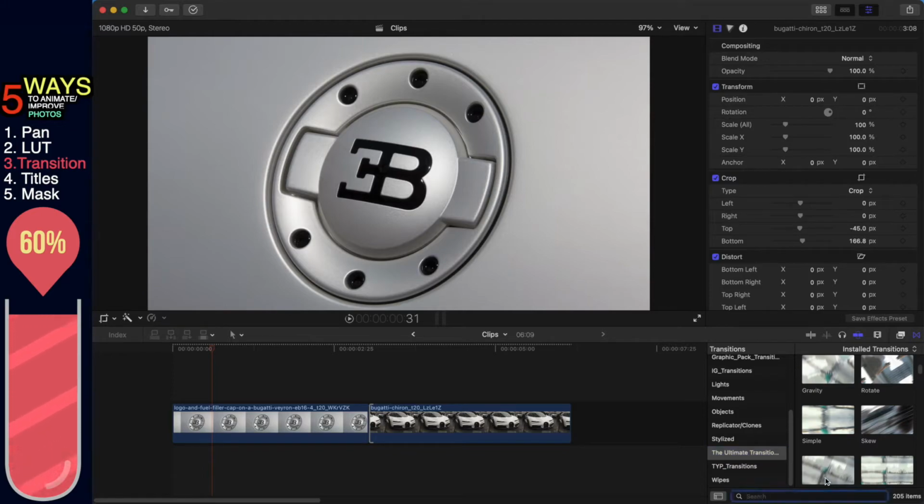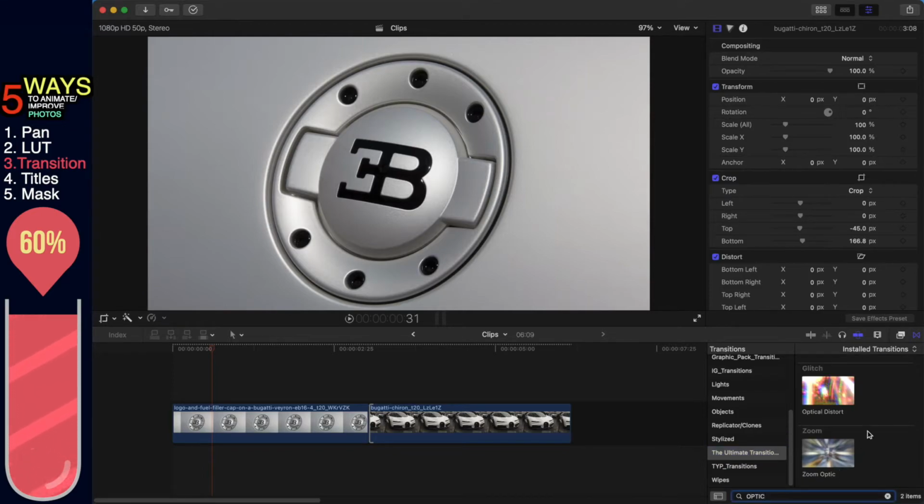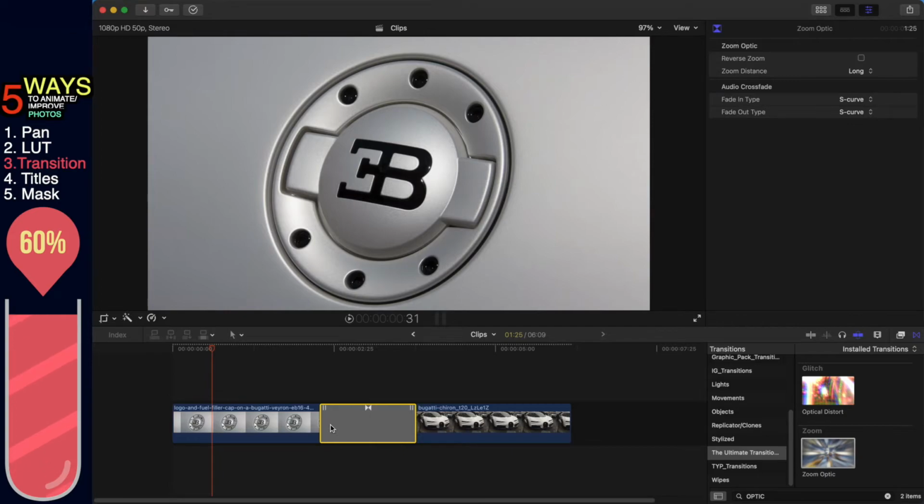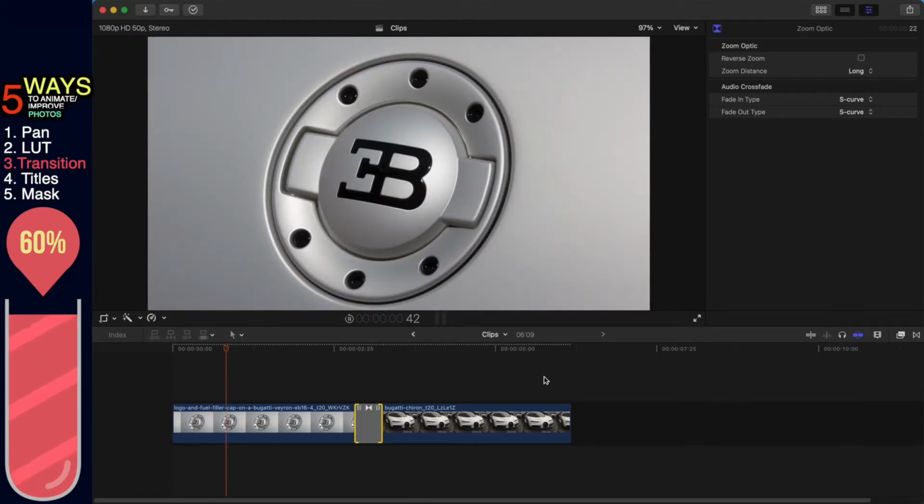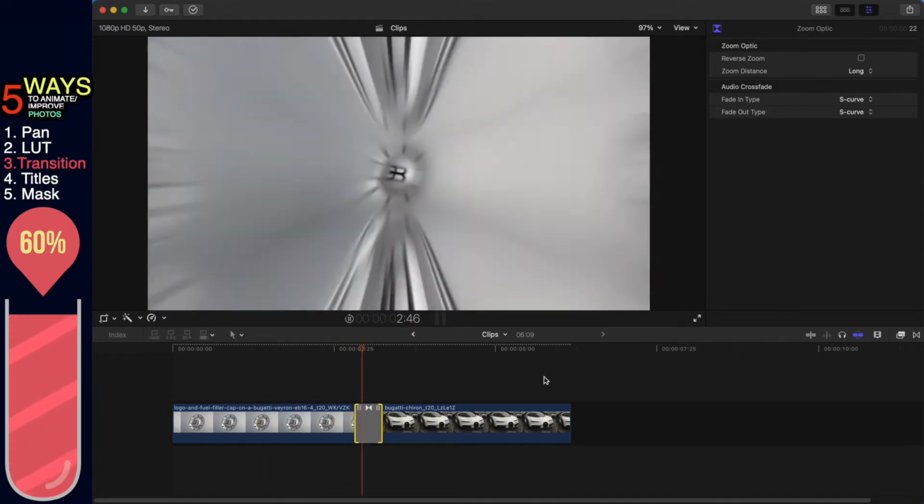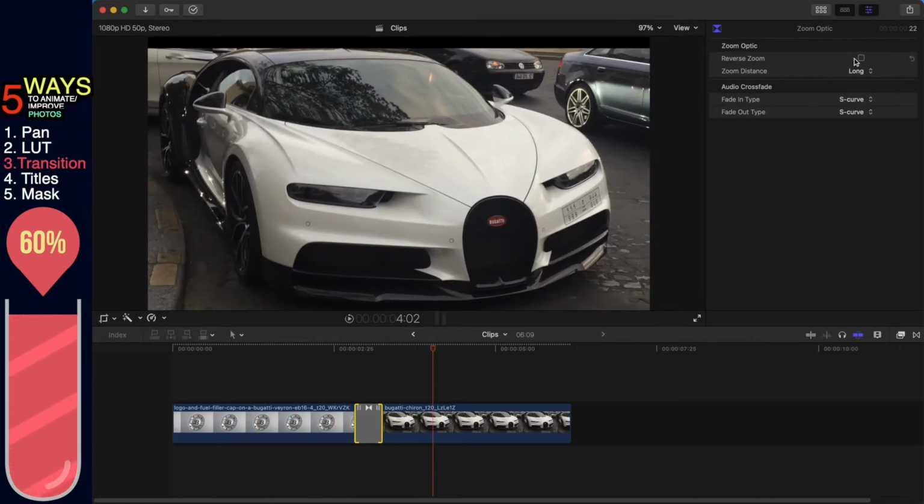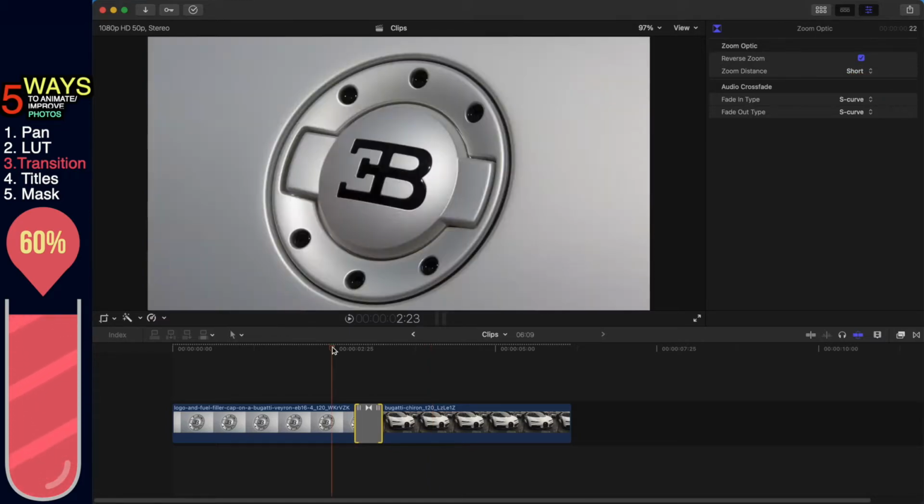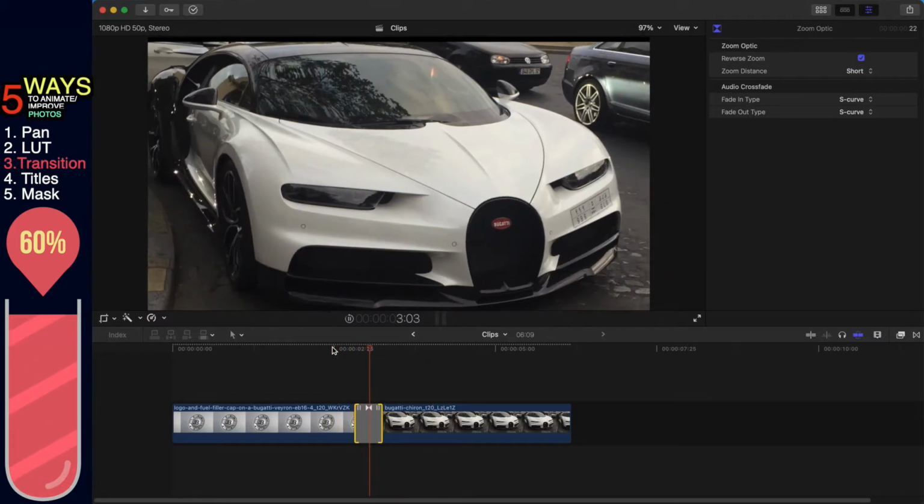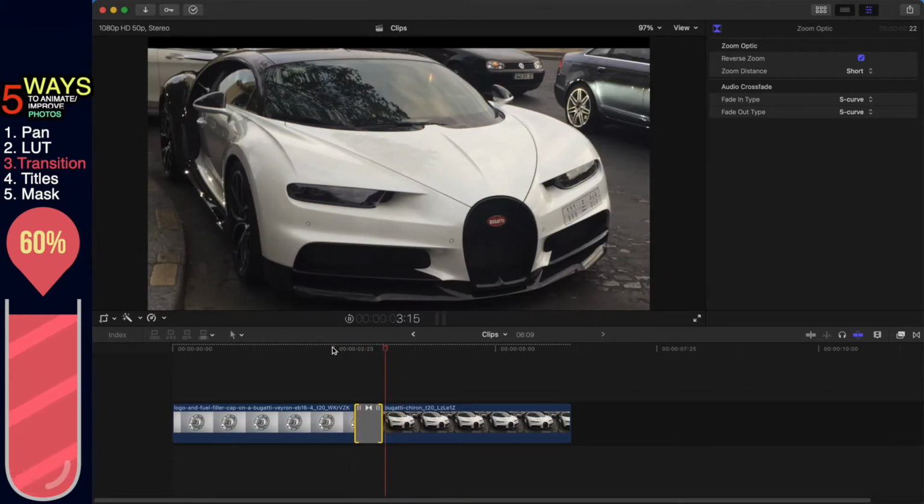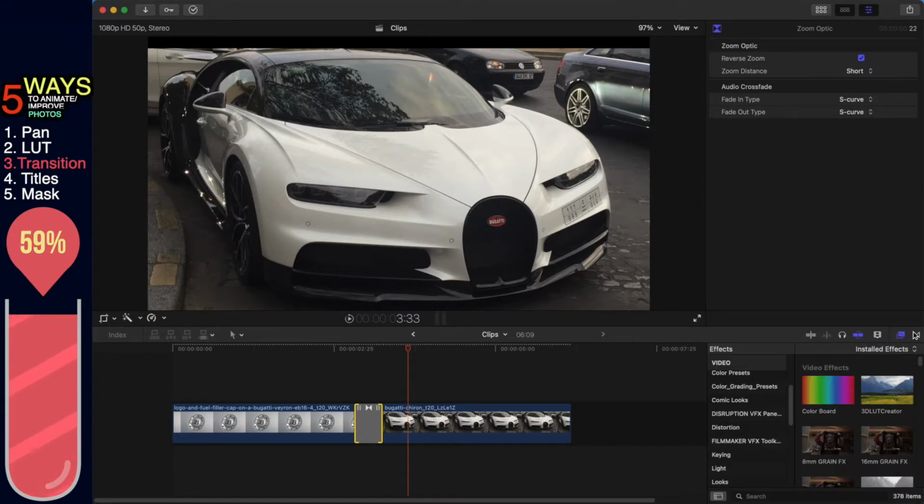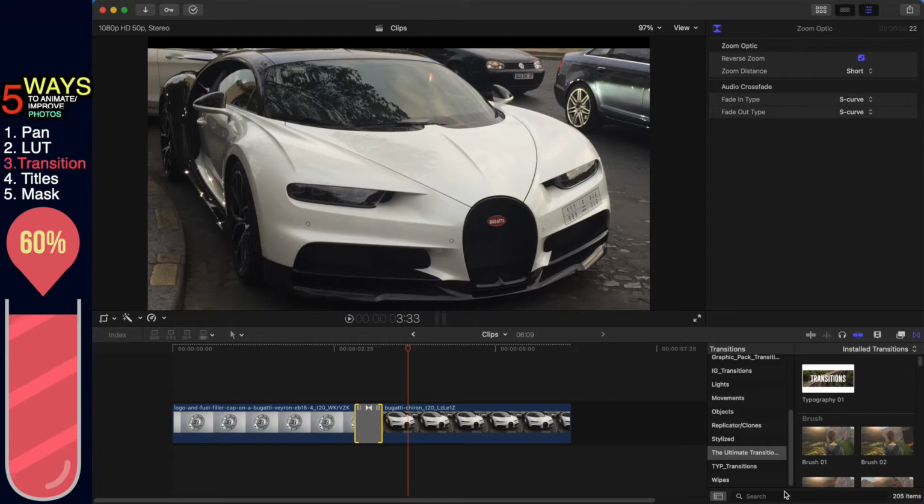So I'm going to use optic zoom. Yep, and I think this is cool. I'm going to hit play and boom. And it's adjustable. You can reverse the zoom or shorten the zoom, and boom. This creates a lot of dynamic feeling when you're changing your photos. And you can add in different transitions if you want.